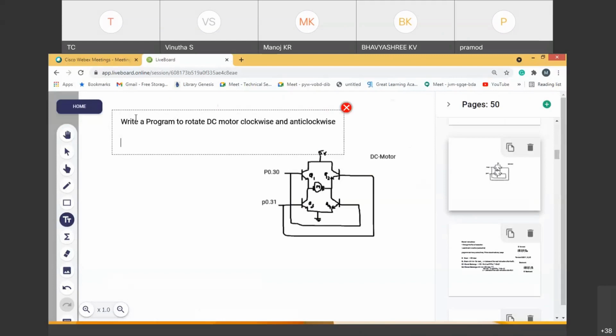Now the DC motor makes use of L293D, okay, driver IC. Please remember this driver IC. So this is the driver IC which is of 12 volts, okay, which drives the DC motor, that's it, drives the DC motor.